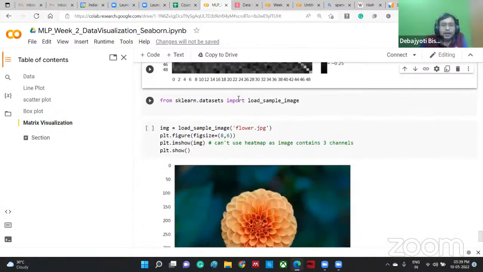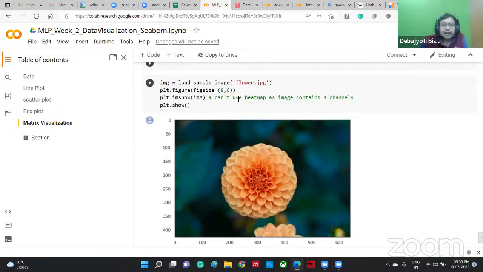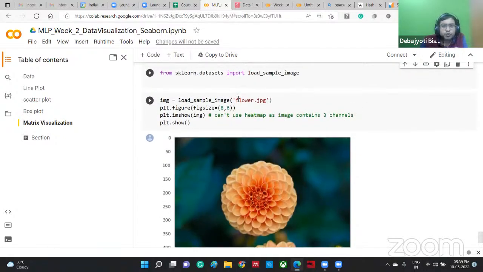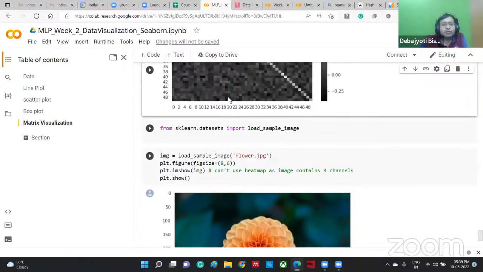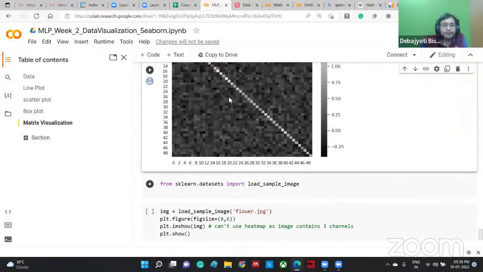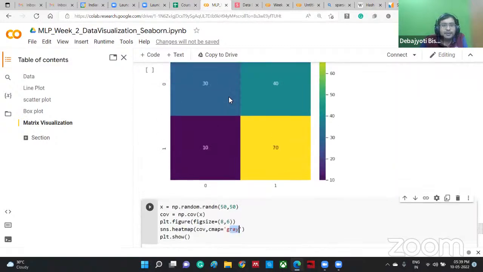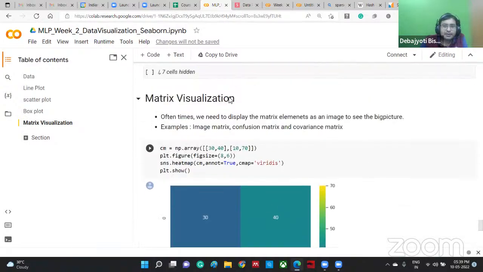Okay, and you can show different images also. You can load a sample image and show that also. But we can't use a heat map here as the image contains 3 channels only, and anyway, that is not that much required, but you can load the sample image and show them. So heat map is there, scatter plot is there, box plot is there, line plot is there, and these are mostly used for visualization purposes.